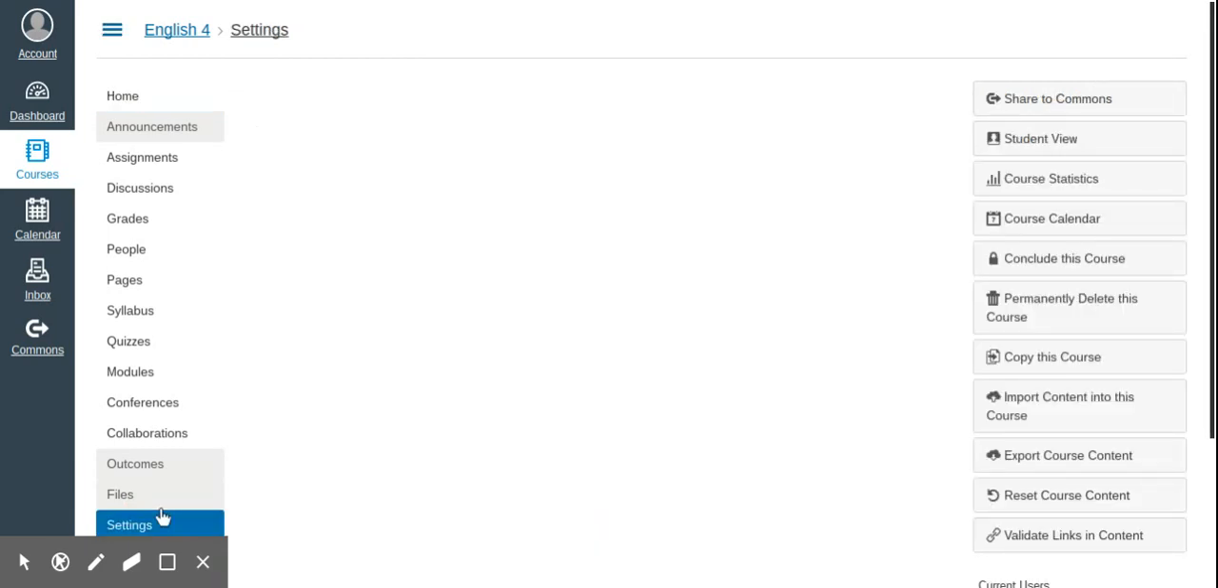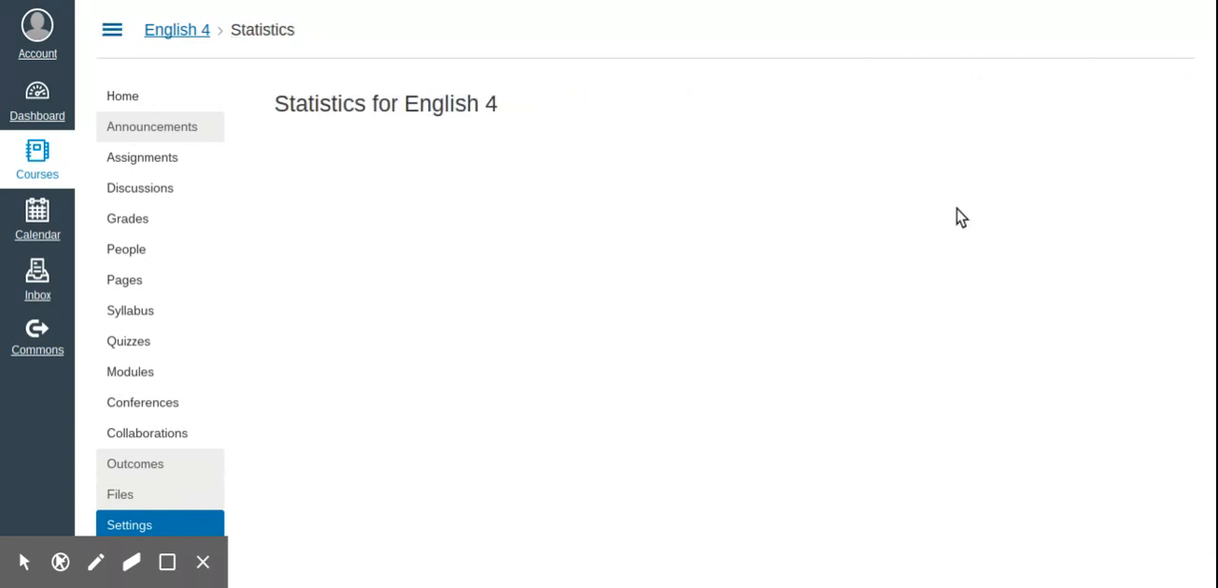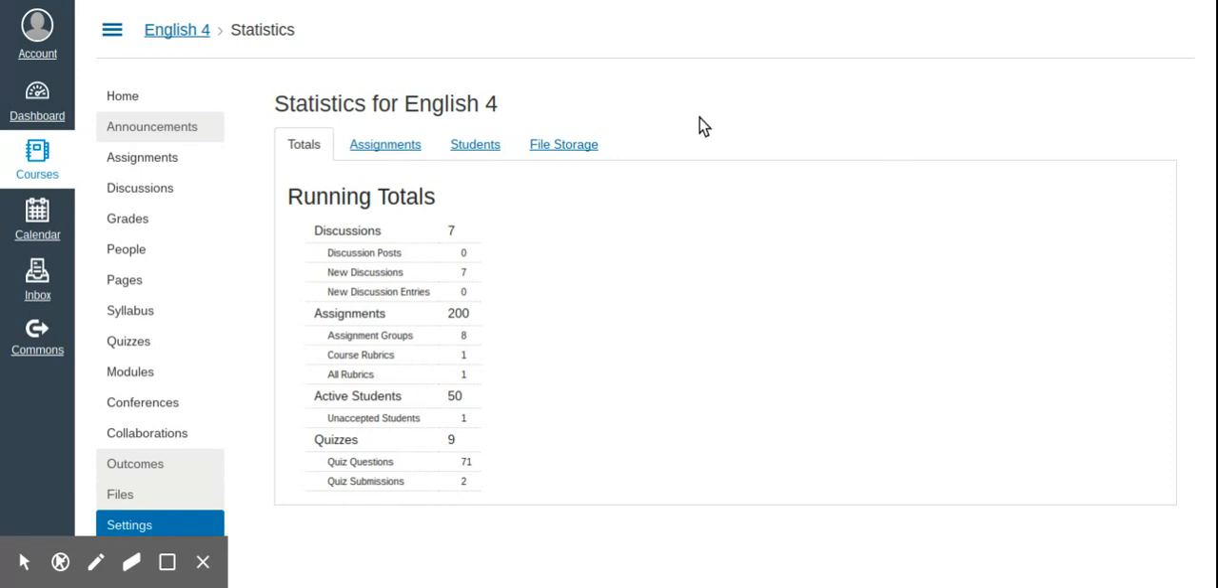You can also click Course Statistics. And course statistics are going to show you running totals, so how many discussions there are, how many discussion posts, how many new discussions, and how many total new discussion entries, how many assignments there are, how many assignment groups, how many rubrics there are in your course, and how many total rubrics you have. It'll have how many active students you have, and also how many students have not accepted your course invitation. And also how many quizzes you have, how many quiz questions, and how many quiz submissions you have.